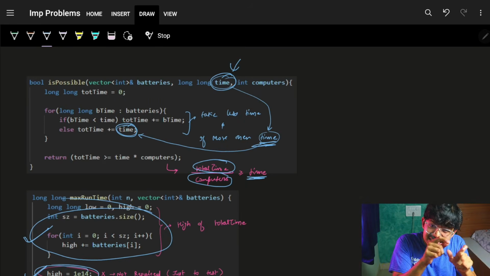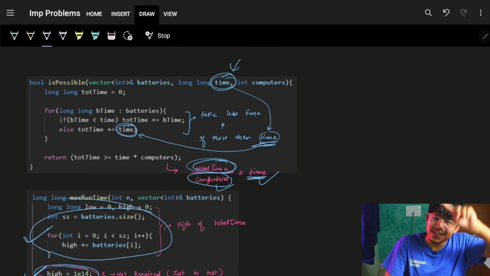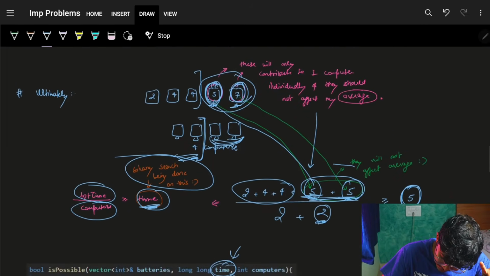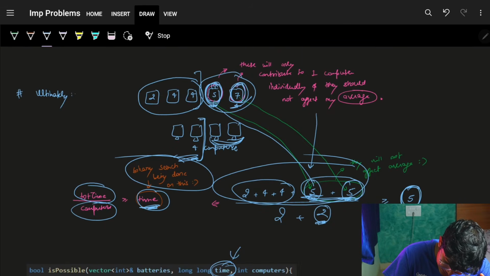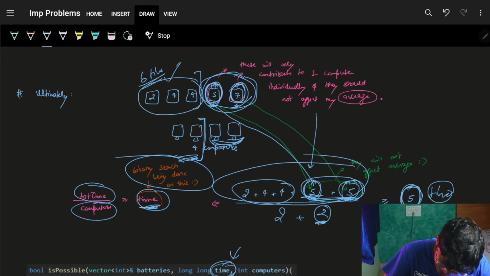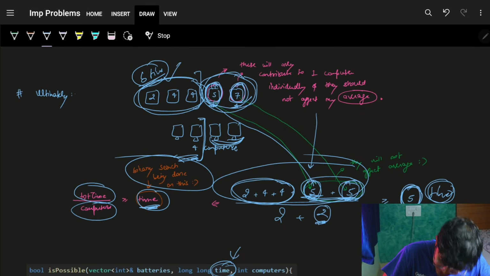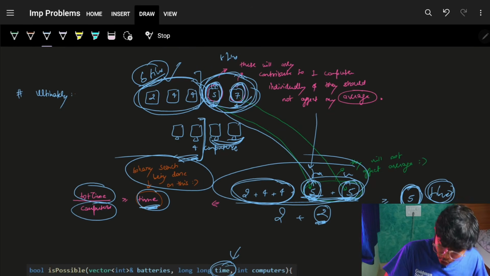Now coming to the sum: computers we know, this time we know, we want this total time. As we saw above, we'll find the total time like this: anything which is less than this time, we will simply add it. Anything which is more than the time, we will simply add the time itself. Let's call it the B time, which is the battery time. If the battery time is less than this time, then simply add this battery time. If the B time is actually more than this time, then simply add the time itself here, not the battery time.